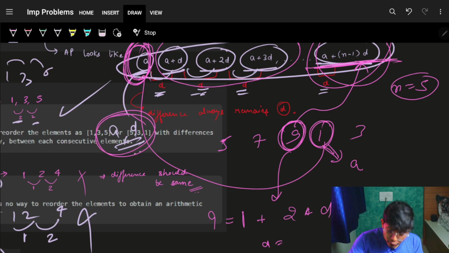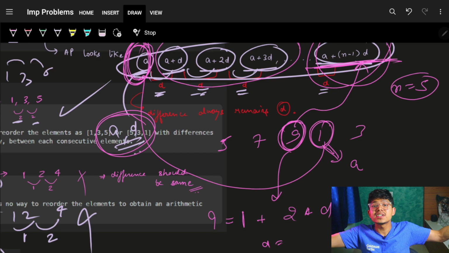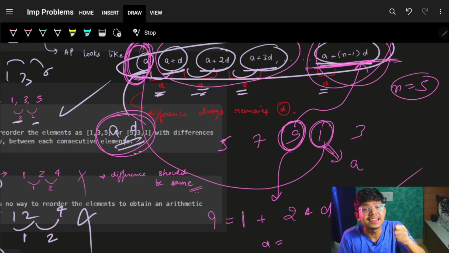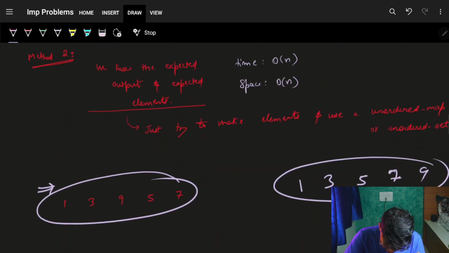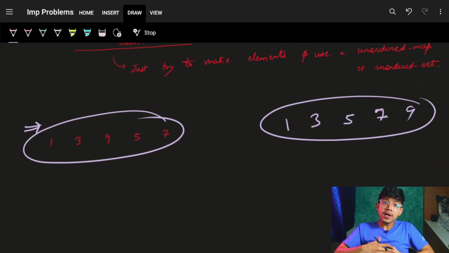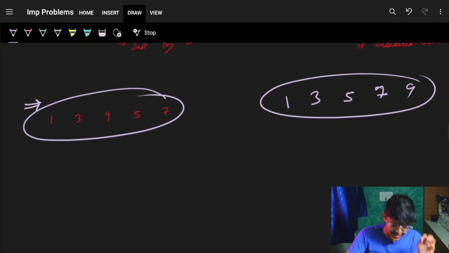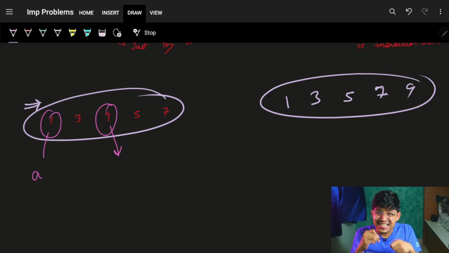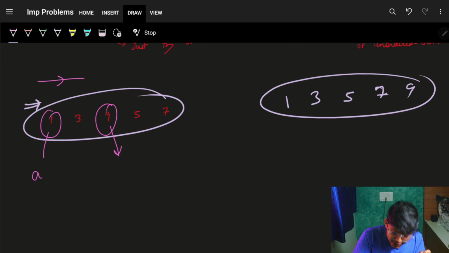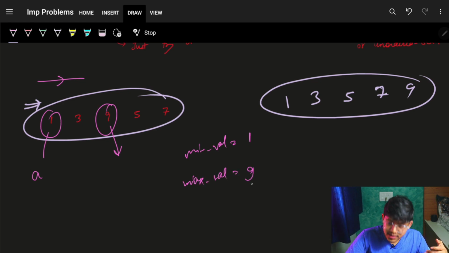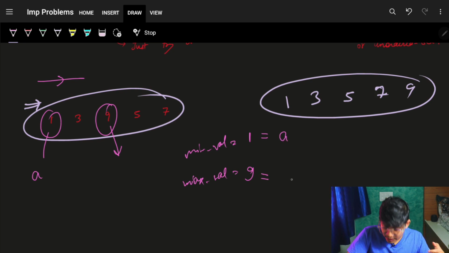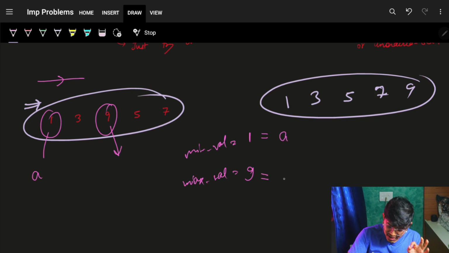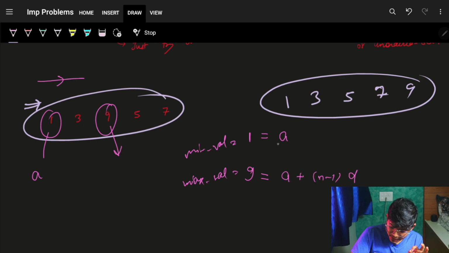So ultimately my aim was to find A and D to generate this sequence itself. I can know that by just getting the minimum and the maximum element. To make the sequence itself, I just need an A and a D. So simply iterate on this particular array, find the minimum value, find the maximum value. Minimum value is 1, maximum value is 9. Minimum value represents A, maximum value represents the last element of the AP, which is nothing but A plus n minus 1 D.